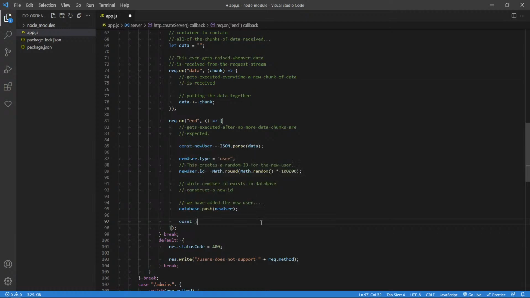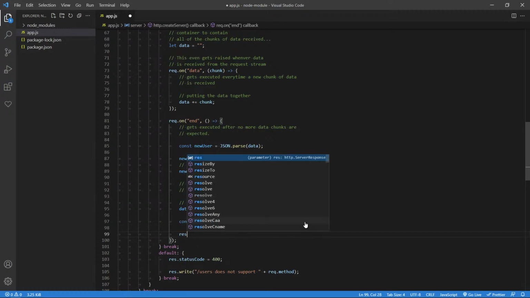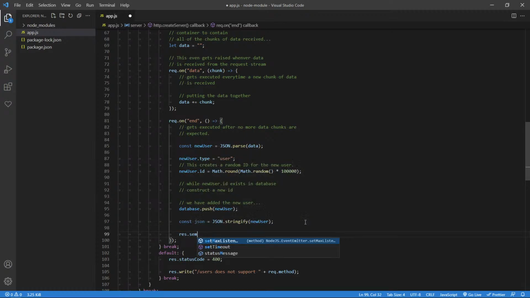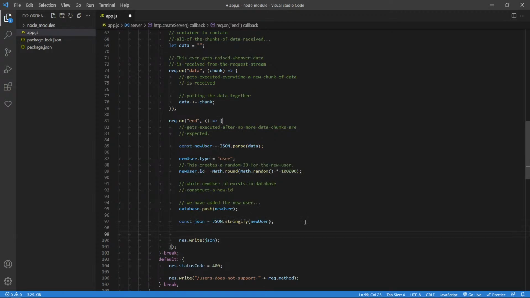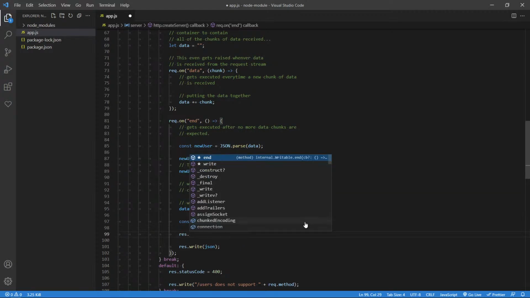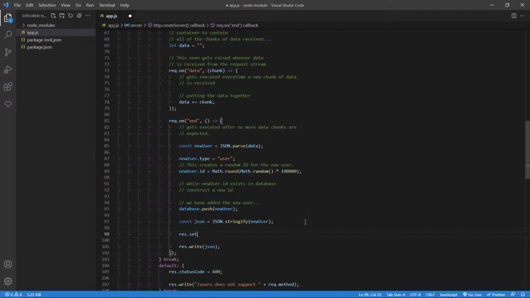So we're going to say const JSON is equal to JSON.stringify the new user with a brand new ID, and the type has been added to it as well. We're going to say respond.send, or sorry, respond.write the JSON. Okay. Now, again, it's in JSON, so we have to also set the header. So response.setHeader.